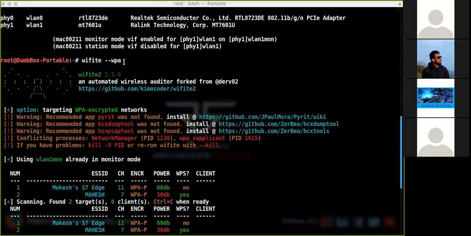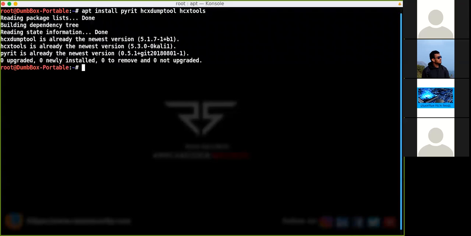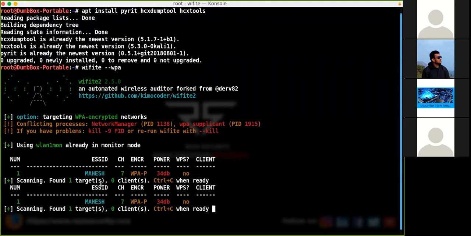So yes, before performing the Wi-Fi attack, you need to manually install a few tools which are required to perform the attack. For that, we are going to install separate packages. First you have to enable monitor mode in your Wi-Fi card, and then you're going to do apt install for the hcxdumptool and hcxtools. These commands you must execute, and this single command will install all the required tools for you. After all the tools have been installed, you'll have to start wifite-wpa. When you do this, it will show you a list of networks which are present around you.